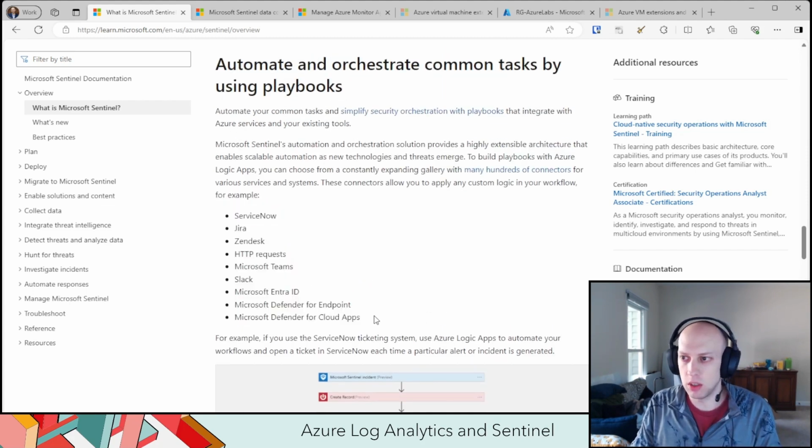You can use Sentinel to integrate and generate events in all these other different products. And this is just a short list of examples. So you have ServiceNow, you can generate Teams messages, Slack messages, you can generate alerts in Defender for Endpoint or Cloud Apps. It integrates with all those products. So you have a lot of available integrations that you can do with Sentinel.